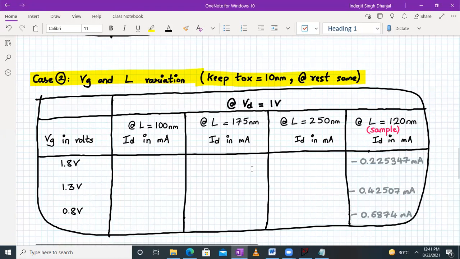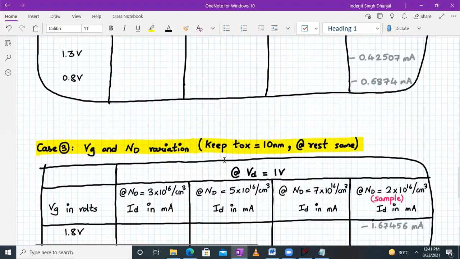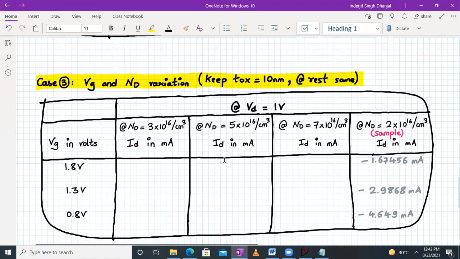So note down these readings with the help of the dot measure statement for each of these cases, and directly enter those values in your lab write-up. Now let's proceed to case number 3. In case number 3, we are keeping TOX at 10 nanometer, all the rest of the parameters are the same, and we are varying the value of VG and ND, which is the substrate doping.